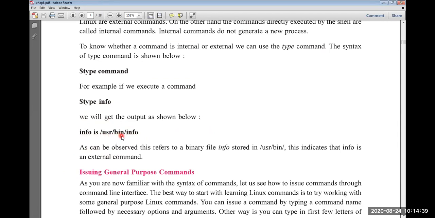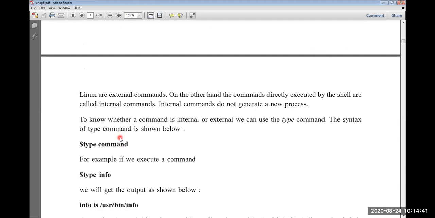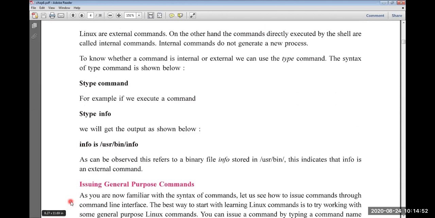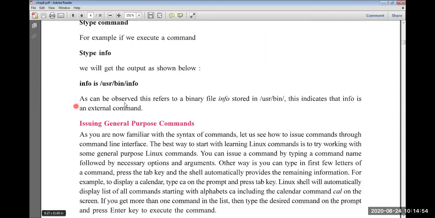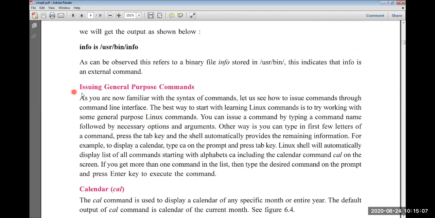So you tell me whether it is external or internal. Will it be internal or external command? Because it is stored in this directory, it is external. You can see here. As we observed, this refers to a binary file info stored in usr bin. This indicates that info is an external command. Clear, guys?